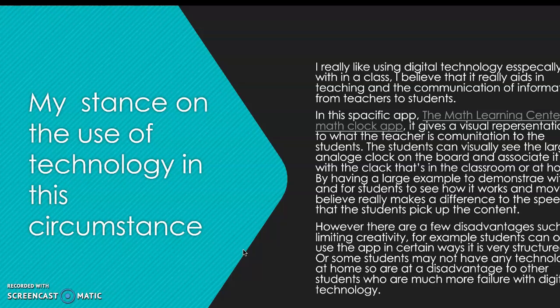By having such a large example that everybody in the class can see, it really helps students to work through it. Everybody can see what's happening, and it's not on a little screen in front of them or on a piece of paper, so it works and it moves. I really believe that it makes a difference to the speed that the students pick up the content, as it allows them to work at their own pace, but also work with others, and the teacher's facilitated learning through the app helps them pick it up.